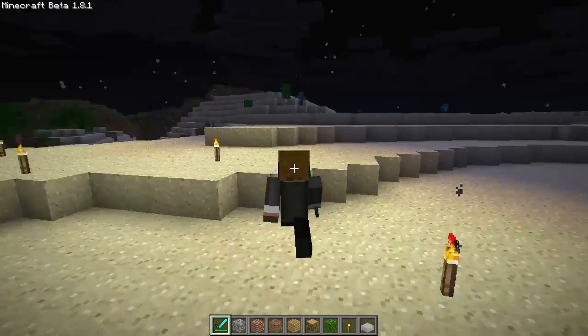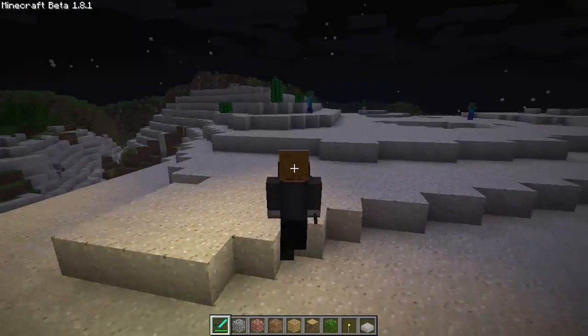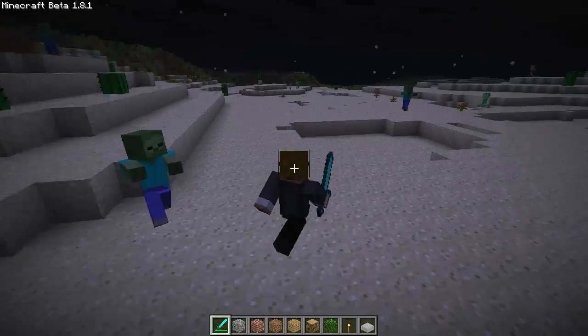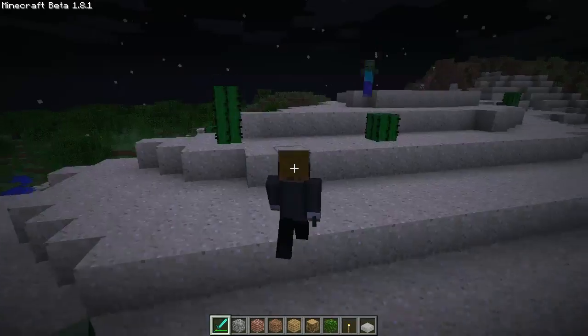The mod is made by iTunes. And it is pretty damn epic, actually. I really like this mod. Very fun little mod. So let's grab a couple of these zombies.